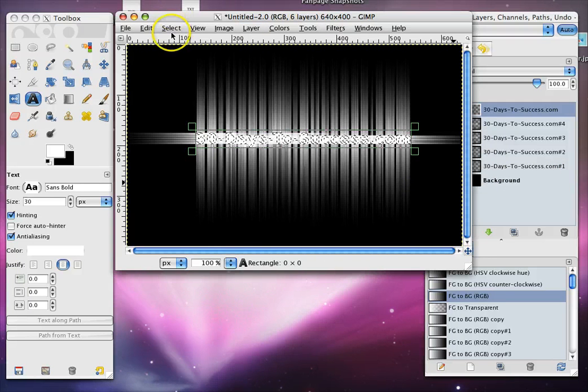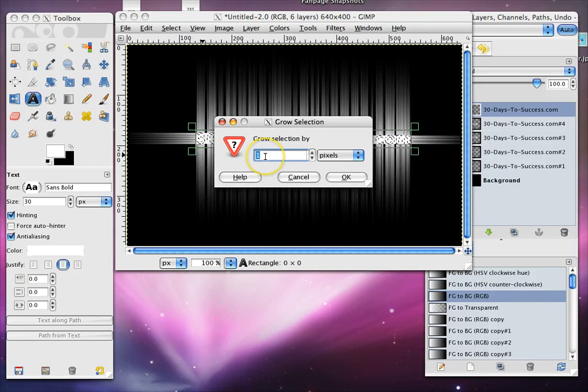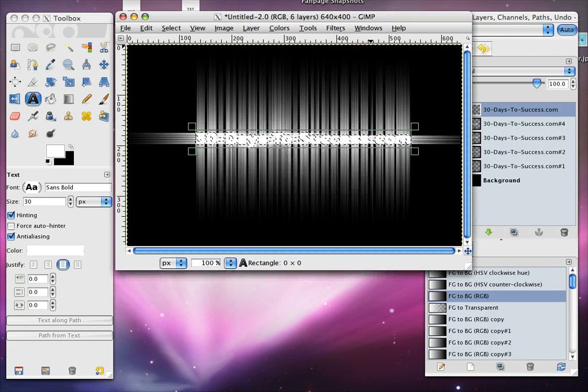Now I'd like you to go to Select and Grow. And we need to grow this selection by 2 pixels, so just change that to a 2 and click OK.